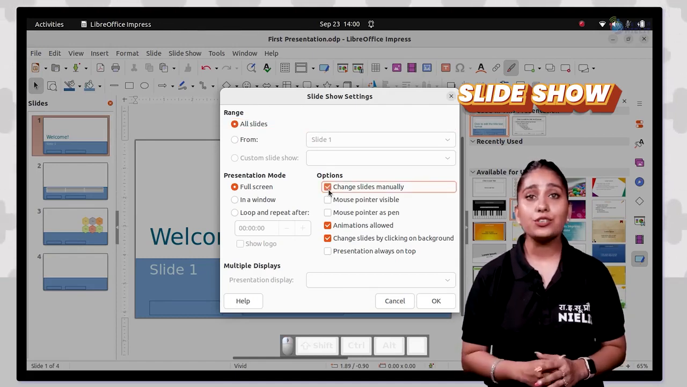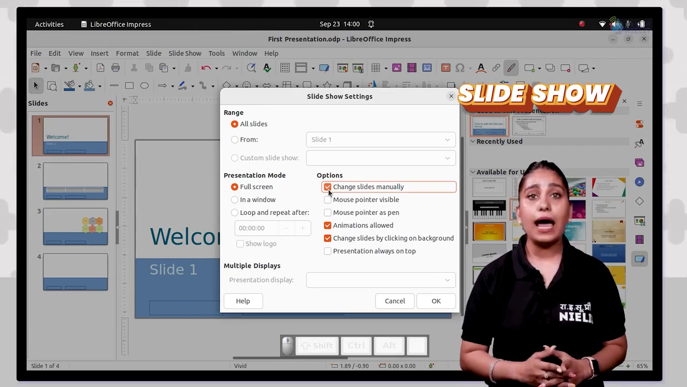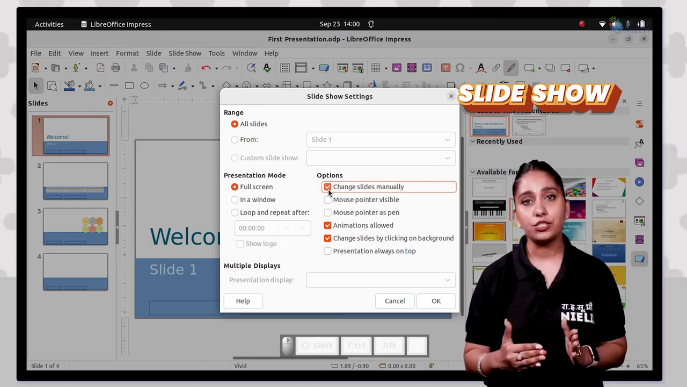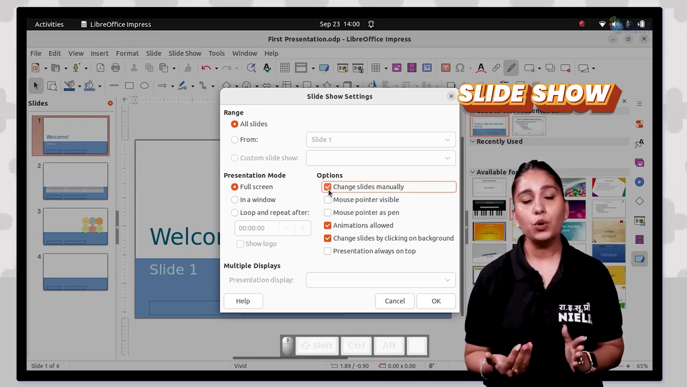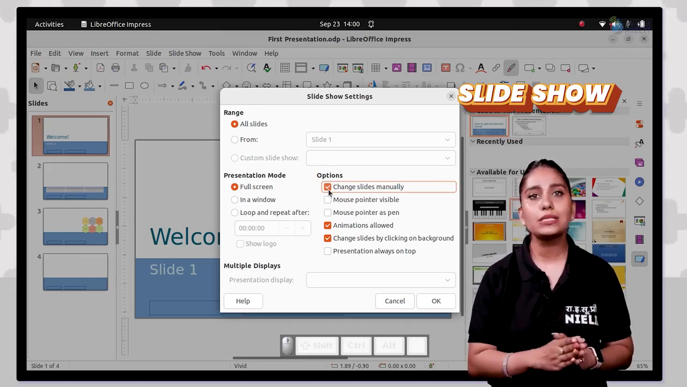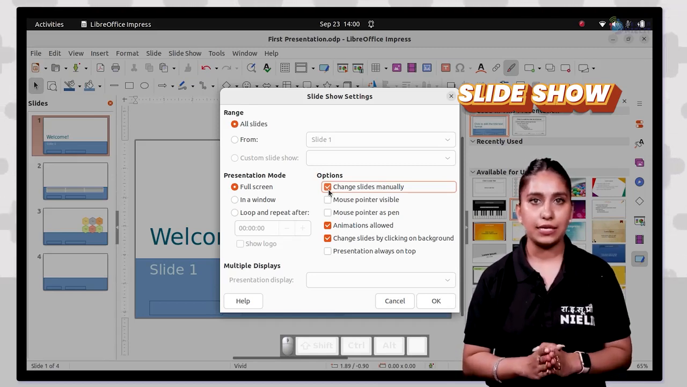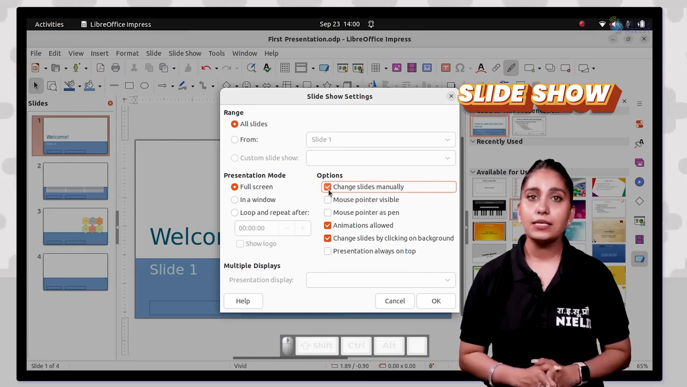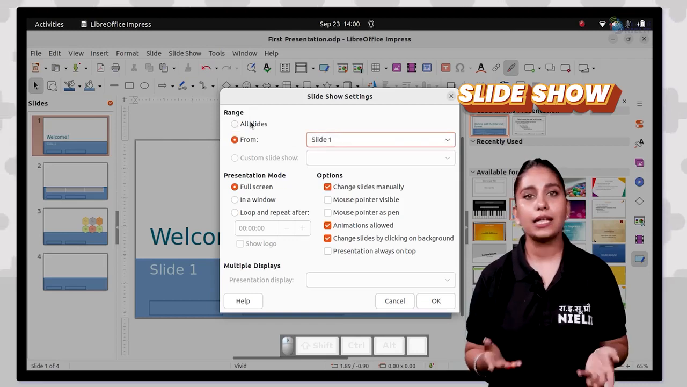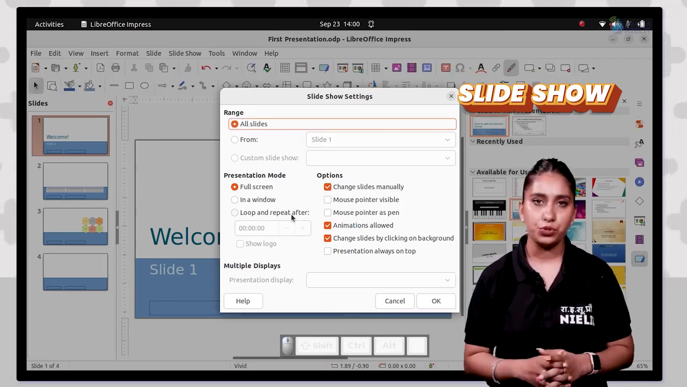Range. In this section, you can choose all the slides or a particular slide. Then we have the Presentation mode. In this section, you can choose the mode of presentation as full screen, inner window, etc. Now we have the Options. In this section, you can choose to change slides manually or to make the mouse pointer visible on the slide, etc. In Impress, the Slideshow tab offers advanced settings for customizing the slideshow, including adding narration and altering the presentation resolution.